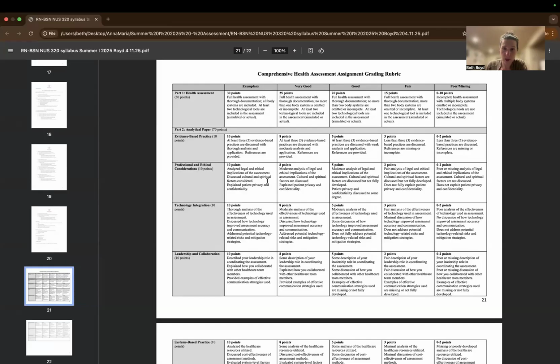So if you're like, I want to make sure that I get 30 points on my health assessment, well, then I need you to submit to me a full health assessment with thorough documentation of all body systems, and at least 2 of those technological tools are included. Again, if you want full credit for evidence-based practice, we need those 3 evidence-based practices that are discussed with a thorough analysis and that you have your references.